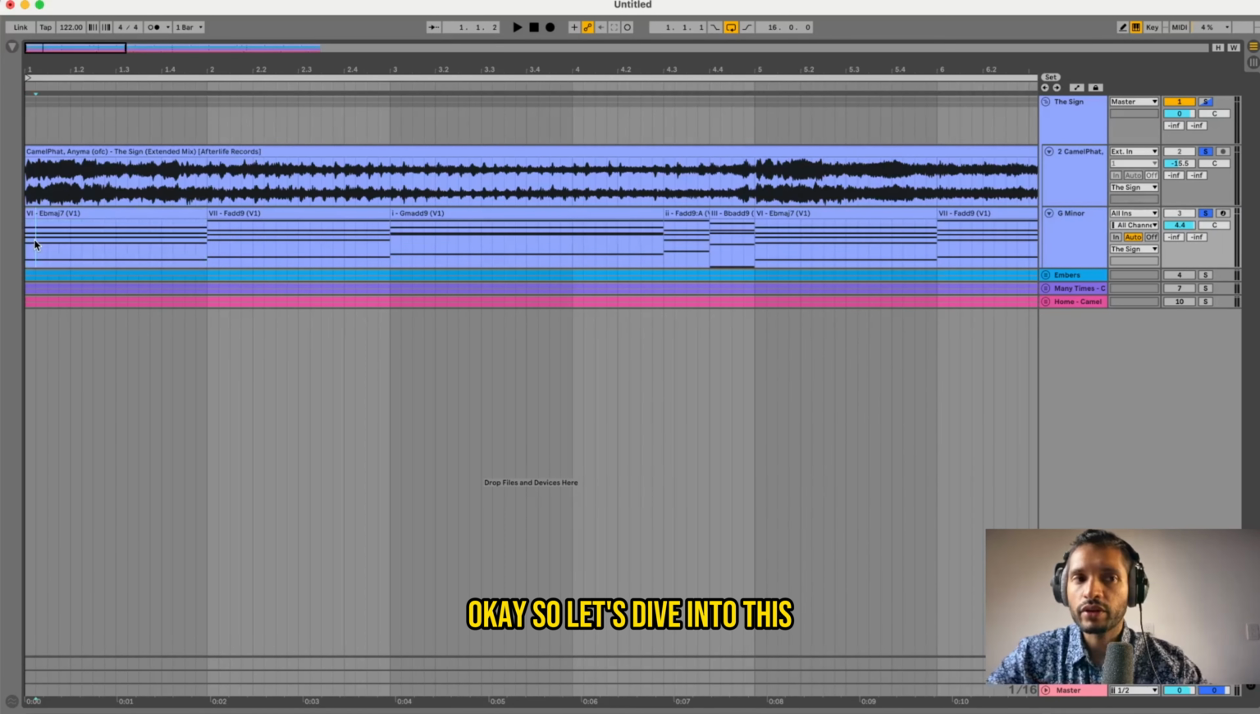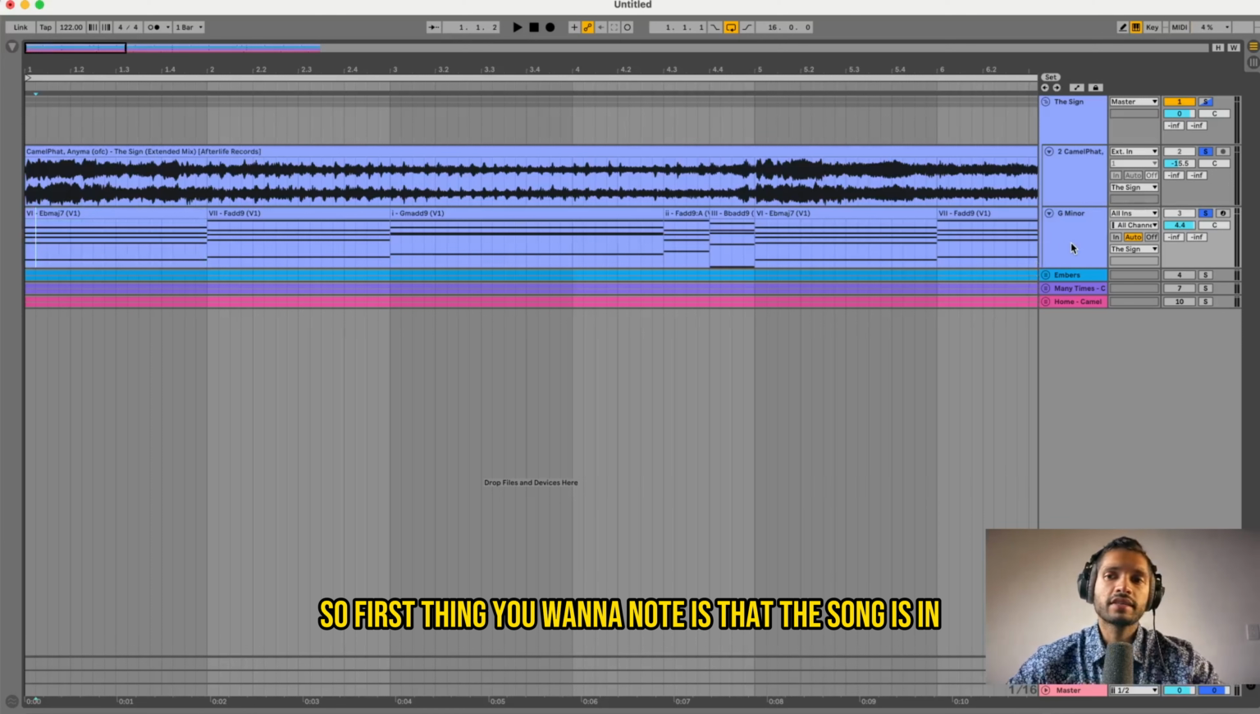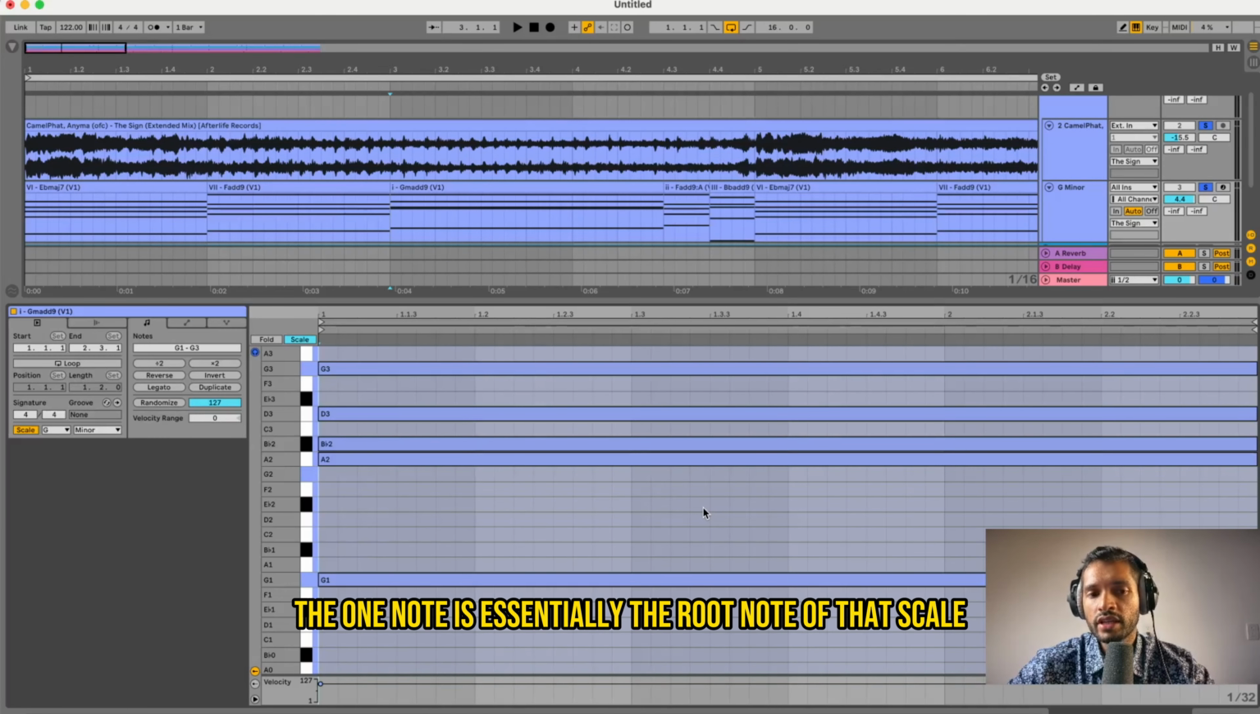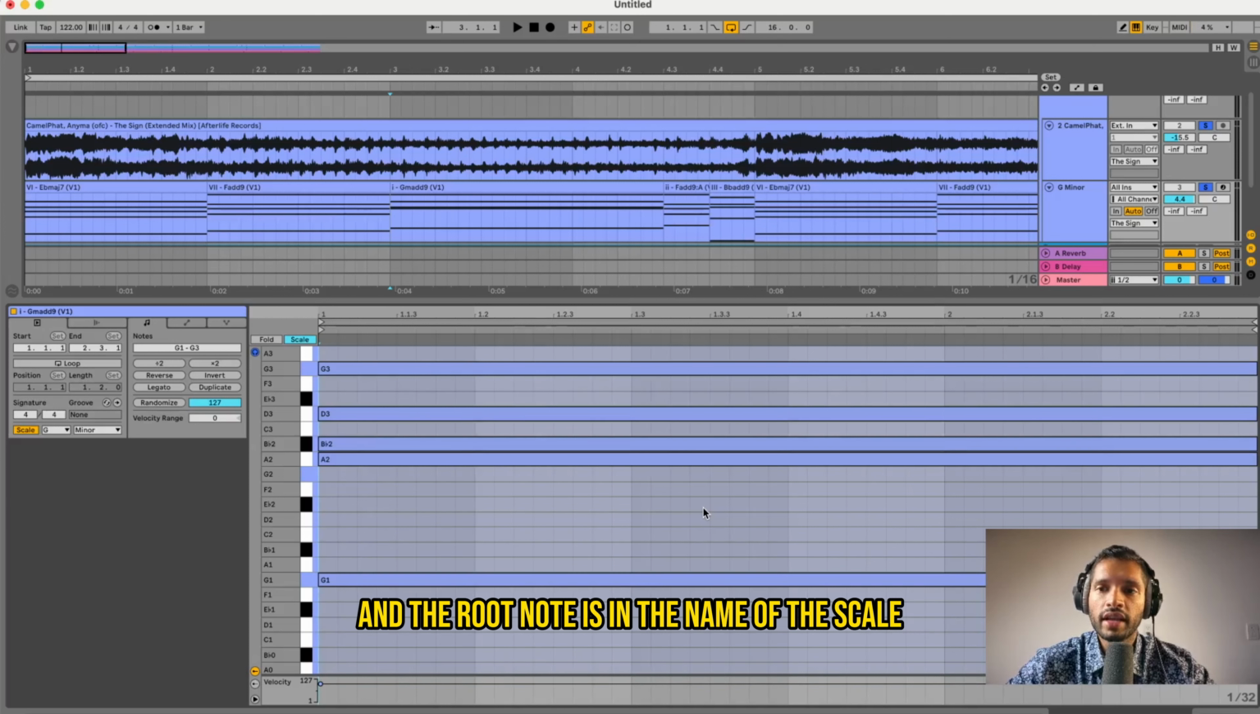Okay, so let's dive into this. So first thing you want to note is that the song is in the scale of G minor. The one note is essentially the root note of that scale, and the root note is in the name of the scale. So for G minor, G is the one note and the root note. And that's why a chord that is made with that root note is considered the one chord.